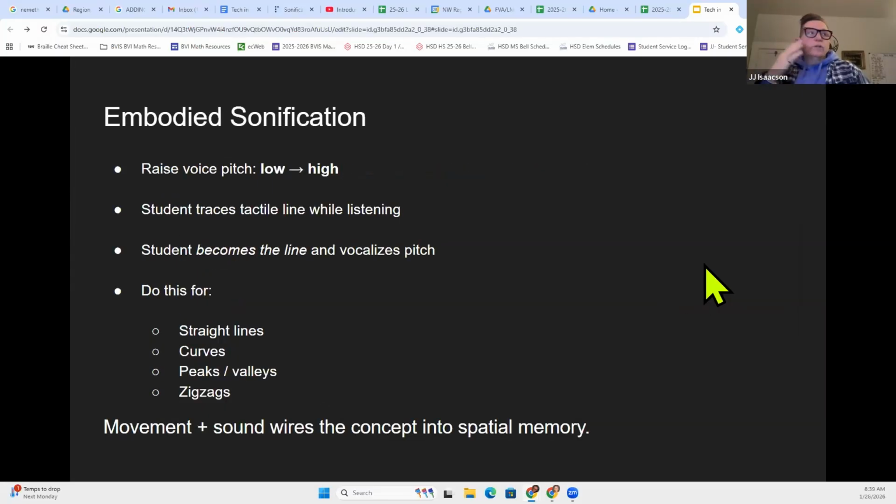They can raise their voice pitch low to high. You can do that with them. They can trace the line while listening. They can become the line and vocalize the pitch themselves. And do it for straight lines, curves, peaks and valleys, zigzags. You can do it with movements, with their bodies and the sound, and that helps wire that concept into them with spatial memory. This kind of filters over into O&M practices too.